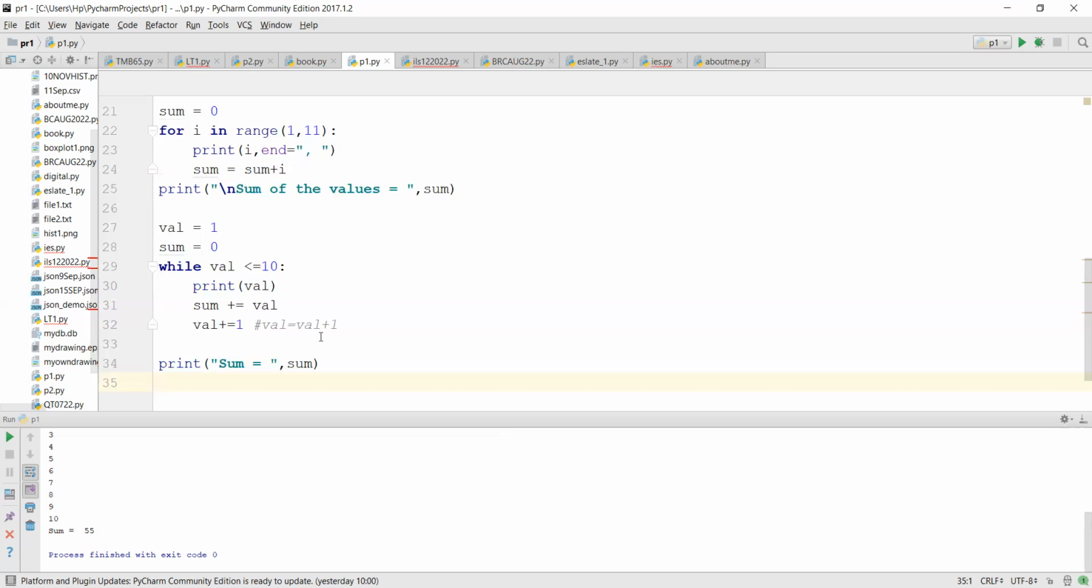Okay, so I hope everything is clear so far. Swapnil, can you explain what this sum plus equal to val is? Sum plus equal to val is the same as sum equal to sum plus val. So we can write sum equals sum plus val as well.